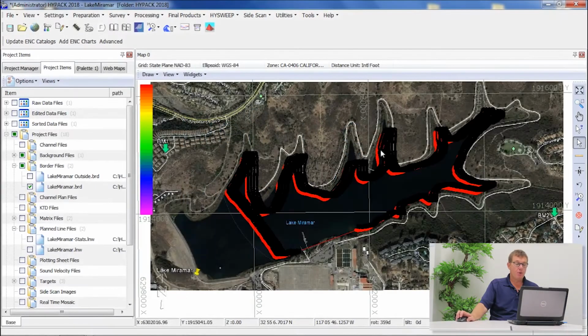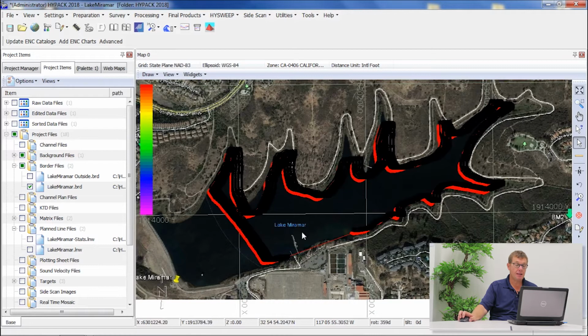Alright, so now we've created a border file based on the actual data collected by HydroSurveyor and HYPACK. And as I mentioned again, this is probably the preferred method that I would use to determine the border file for the survey area.